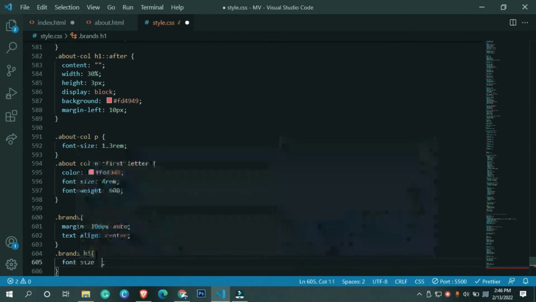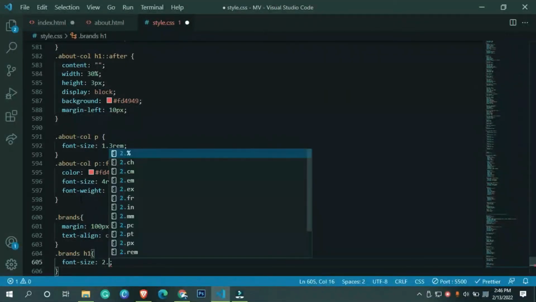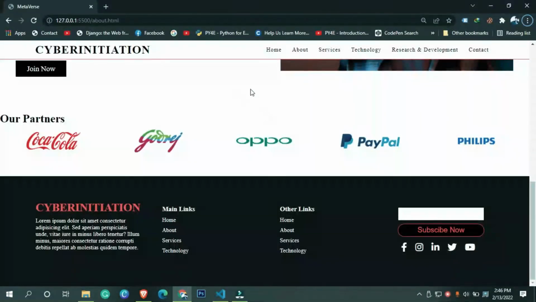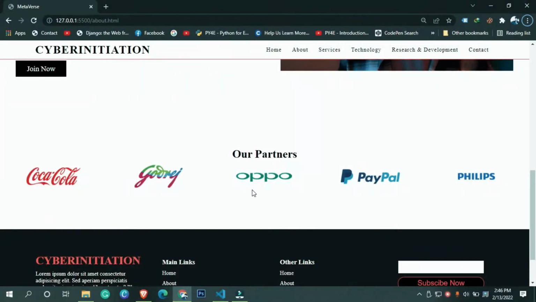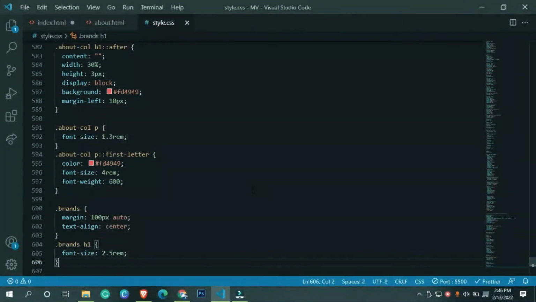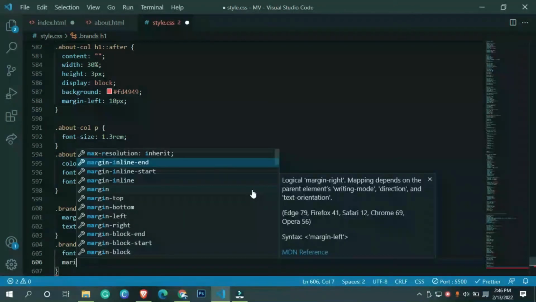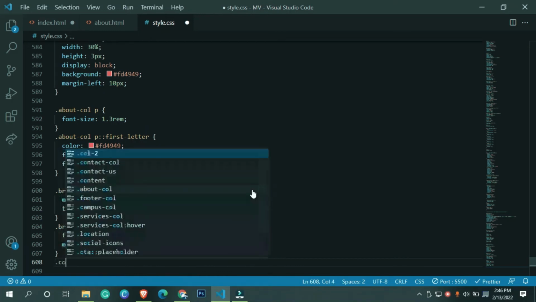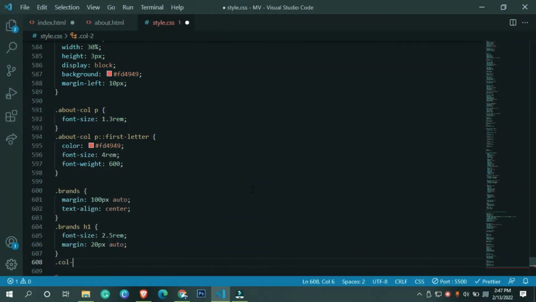Let's say change the font size to around 2.5 rem and give some margin. We already gave margin, okay, we don't need it. So this is our brand. Okay, now it is looking good. Yeah, that's it. After that, give some margin because I still want to give some margin. It is not that much better. From top to bottom 20 pixels and auto. That's it. After that, let's target this column 5 and make certain changes in it.